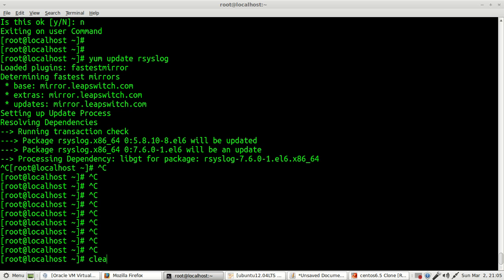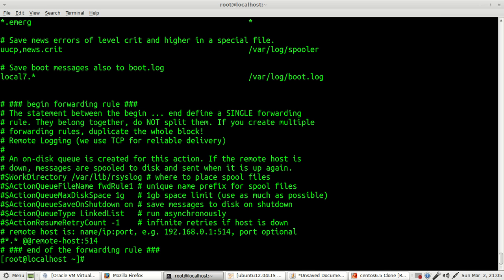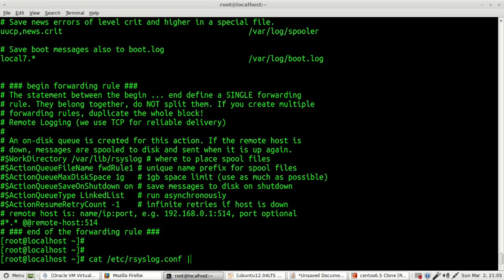Wait. First of all, let me show you something. We already have an rsyslog version, right? And this configuration file is located at etc. Okay, there are a lot of commented lines, hash lines. So let me make it short and easy to read. I will use the egrep command, egrep hyphen v cap sign, then hash.